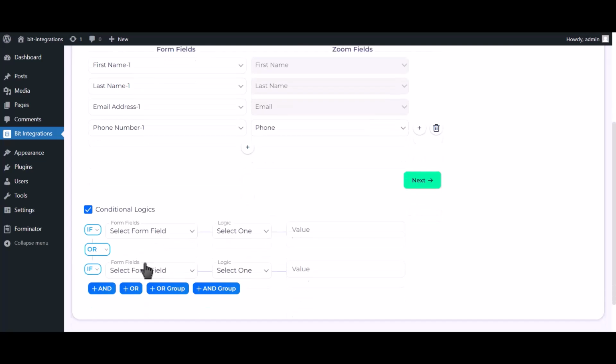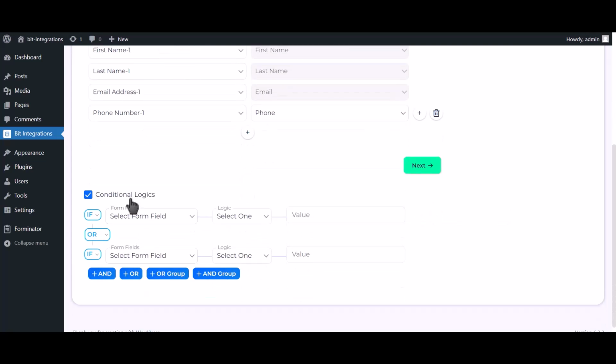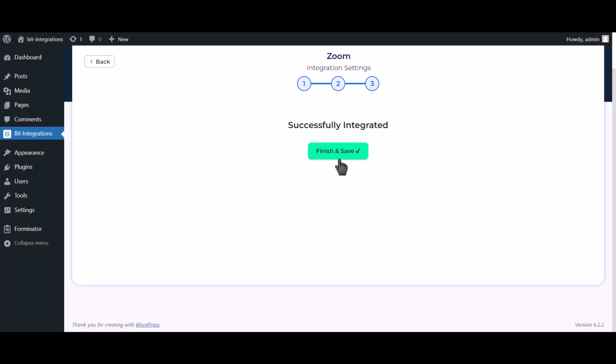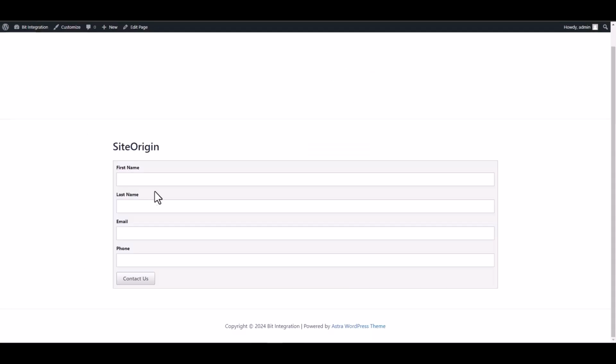Here is the conditional logic. You can use it if you want. If the condition matches, then a user will be created in Zoom. Click Next. Click Finish and Save. Let's submit a form.